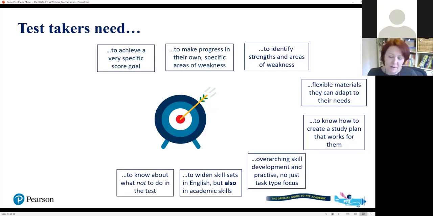They also need to know about what not to do in the test. And it's quite common actually in test prep that we always focus on what to do, how to do the task type, how to approach the test. Sometimes it's good to look at it the other way and say, with a different kind of point of view, well, actually try to avoid this, or maybe that's not such a good way to approach it.